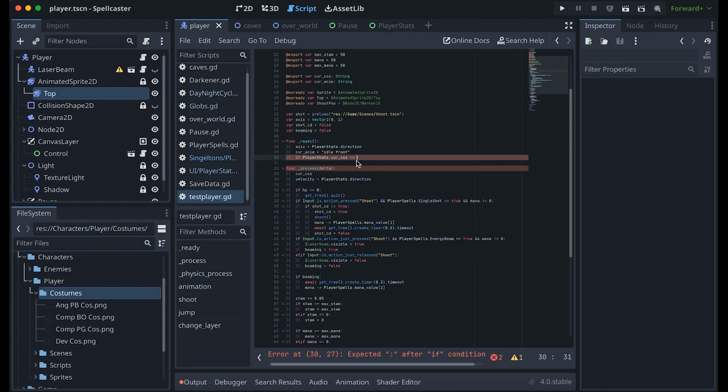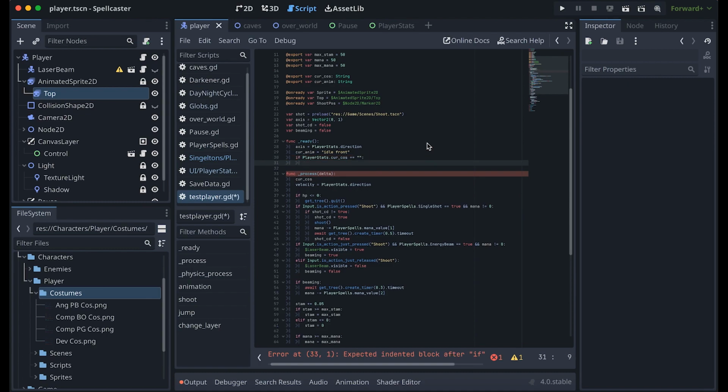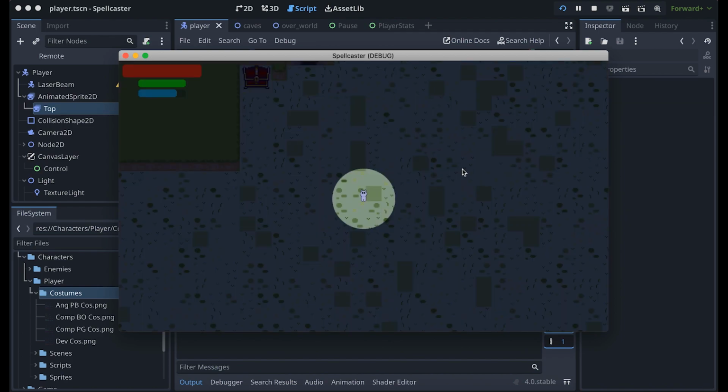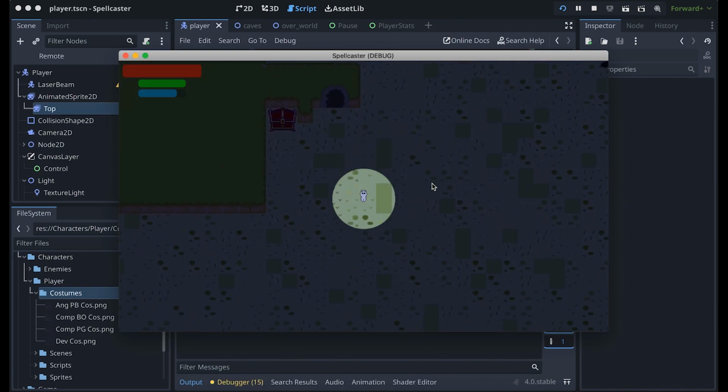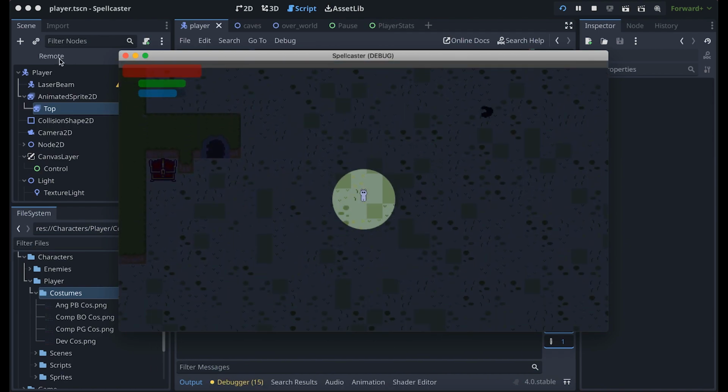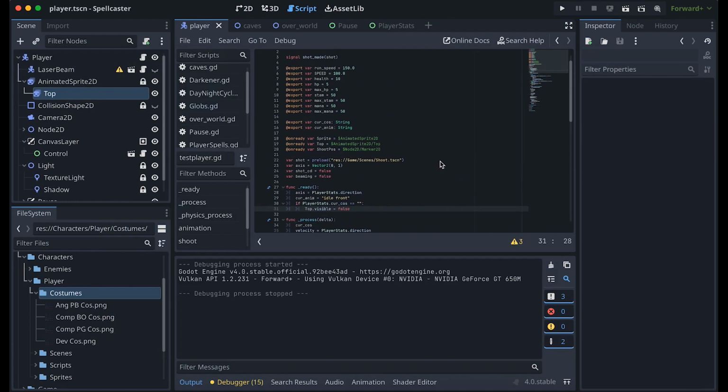So what happens is a value is stored in a variable called current_cos, which is a string. Then what I will do with this is I'll add it onto the end of the current animation, and that will be the animation you're using. The way I did this is using the animated sprite and just adding all of the different costume animations and then adding endings onto them with the colours that they are.